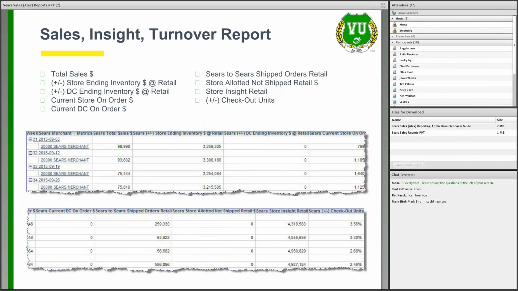The Sales Insight Turnover Report displays information by week for sales, insight, and turnover metrics. These include gross sales, distribution center disbursements, turnover, inventory on hand, and on order.